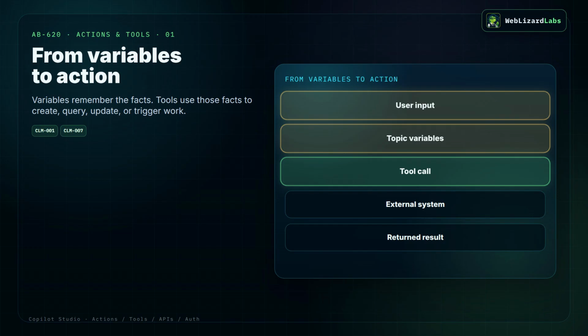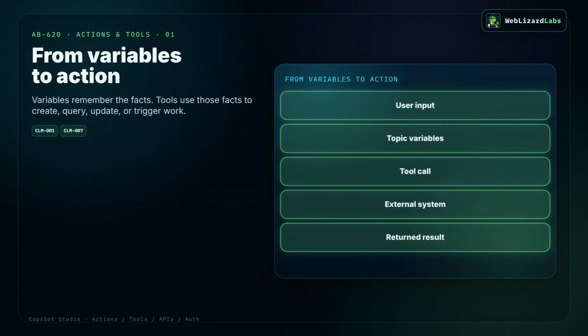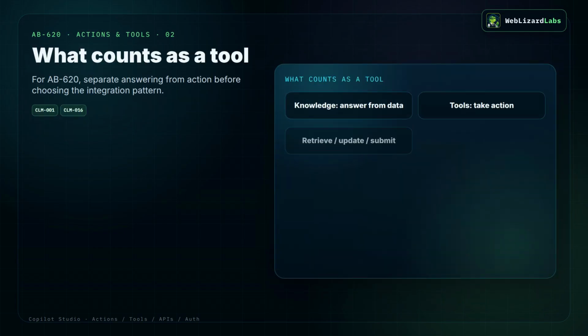Keep one mental model in view for the whole video. User input becomes topic variables, variables become tool inputs. The external system returns outputs, and those outputs become new variables the topic can use for conditions, messages, or the next action.